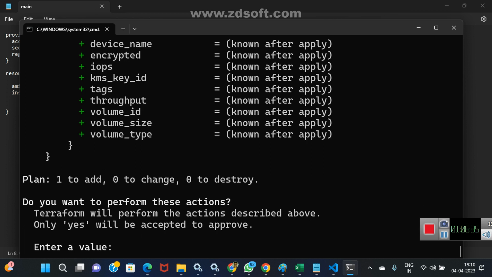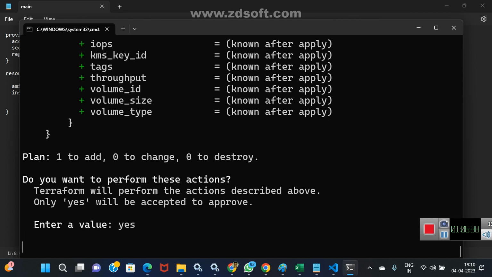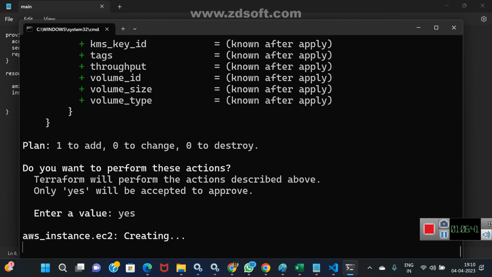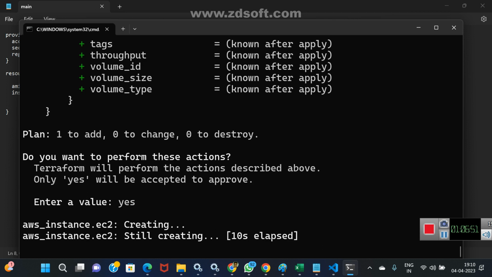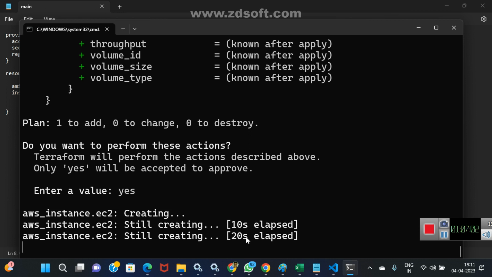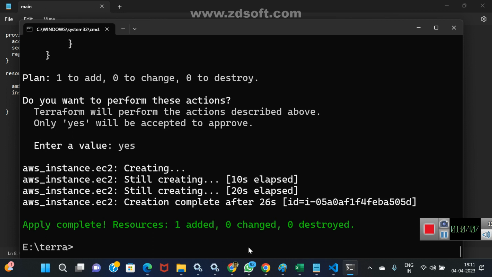It will take within 1 minute. See, it is asking, do you want to continue? Yes. Based on our internet speed, 10 seconds have elapsed, so it may create it within 10 seconds. First, it is giving a suggested time. See, again it is checking internally. It may take 20 seconds maybe. Within 20 seconds, we'll check whether it got created or not.